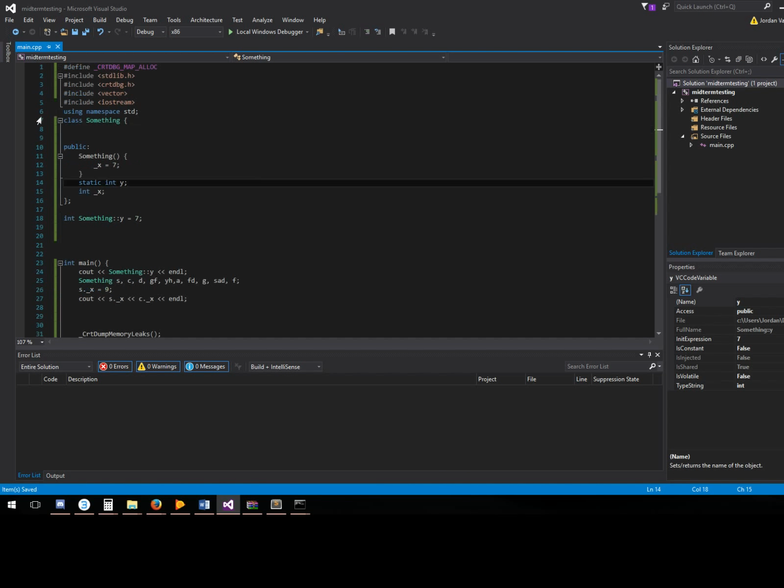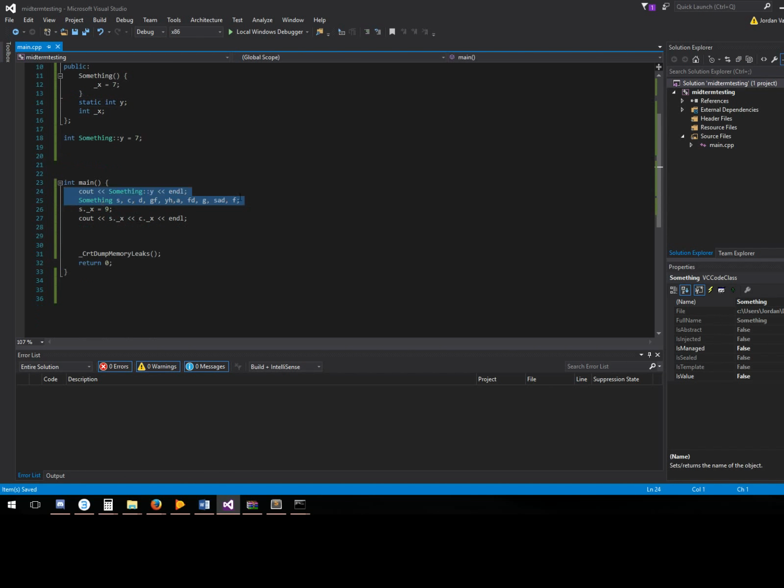No, you can't access Y without also going through something, because we declared it inside of the class. So it only exists within the class of something. It's a class variable, not an object variable. Here I made a bunch of somethings, and here I printed out these two guys. This was 9 and 7.